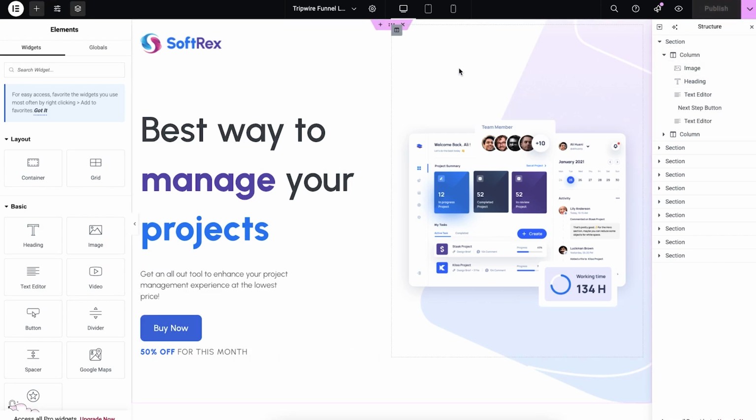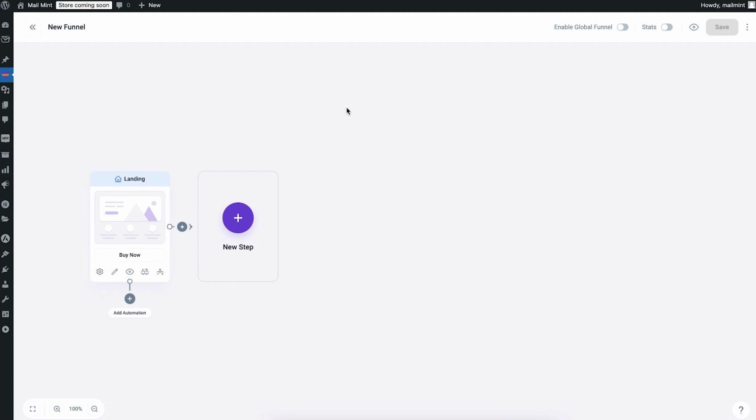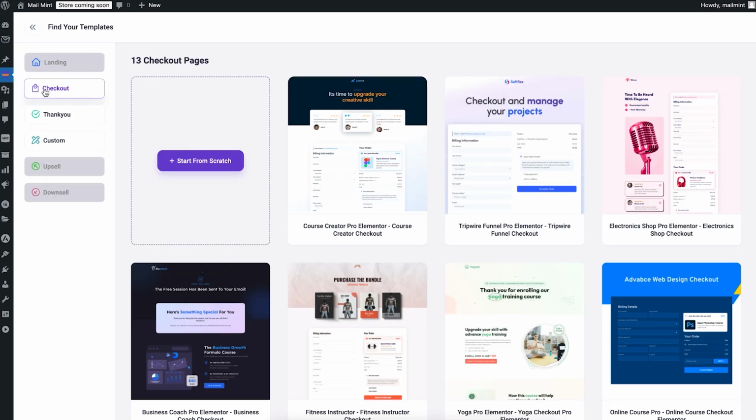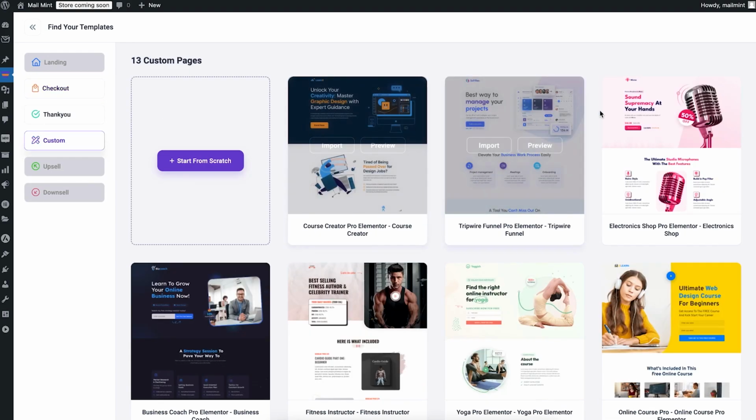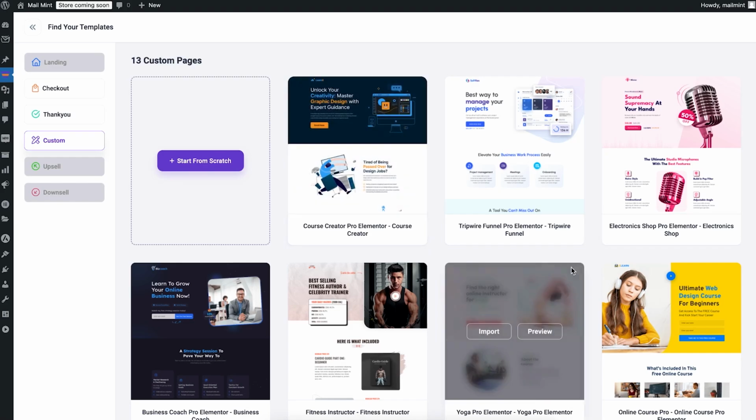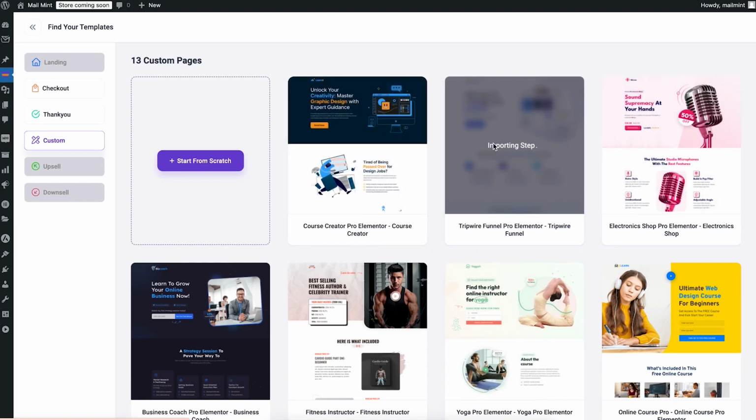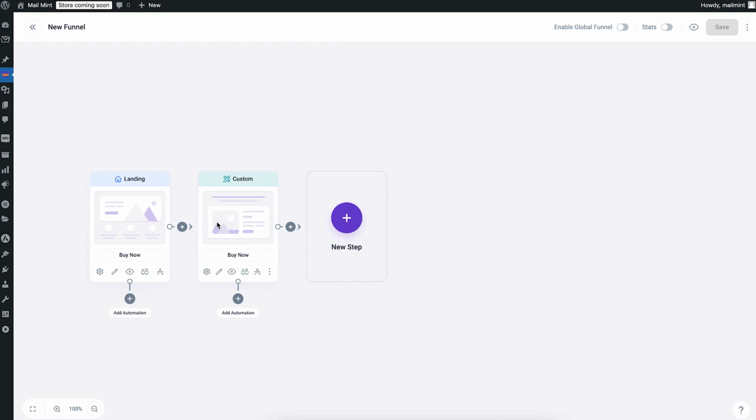Now let's get back to the canvas. Next, we'll look at the custom step. So let's click on add new step to add a step after landing. And here you can see that I can only add a checkout step, a thank you step, or a custom step after the landing page. So let me add a custom step. For this, I can also import a template or start from scratch. So let me import a template. And you can see this is a custom step.